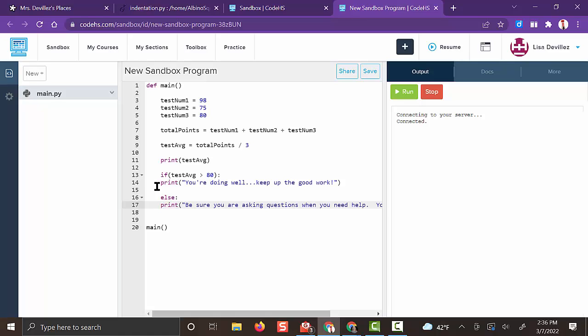the commands that need to be executed within that if or else have to be indented once more. So this print statement goes with the if, so it's going to be indented one more time. And then the same thing with the else in there to get the proper indentation for that.